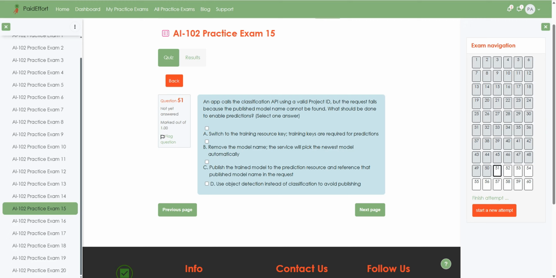B. Remove the model name. The service will pick the newest model automatically. C. Publish the trained model to the prediction resource and reference that published model name in the request. D. Use object detection instead of classification to avoid publishing. The correct answer is C. Publish the trained model to the prediction resource and reference the published model name in the request.